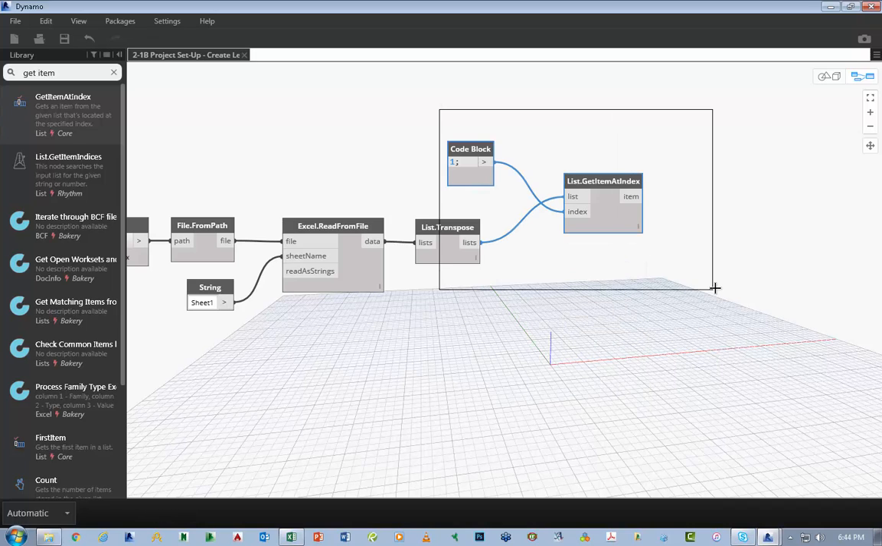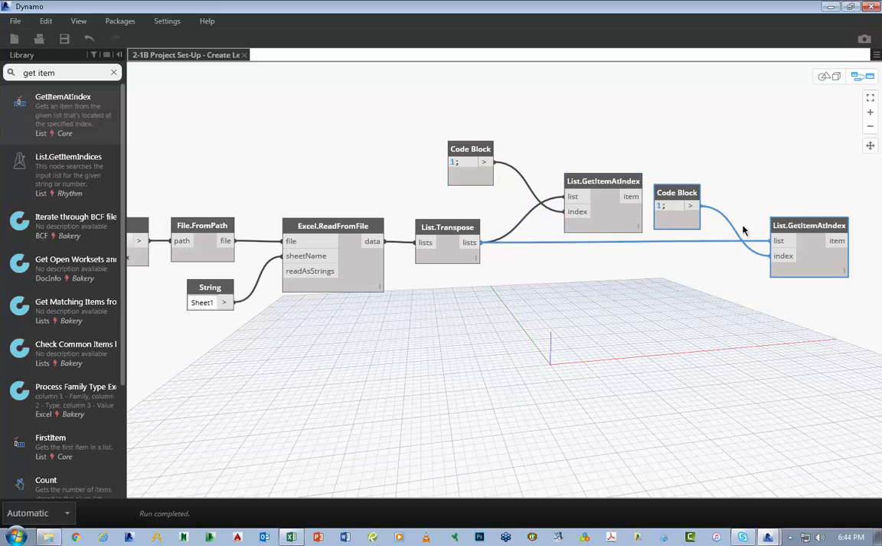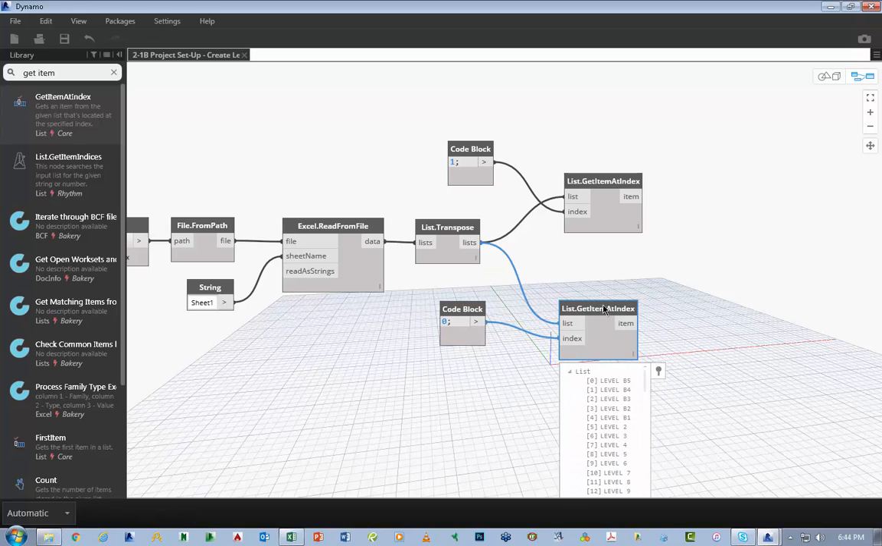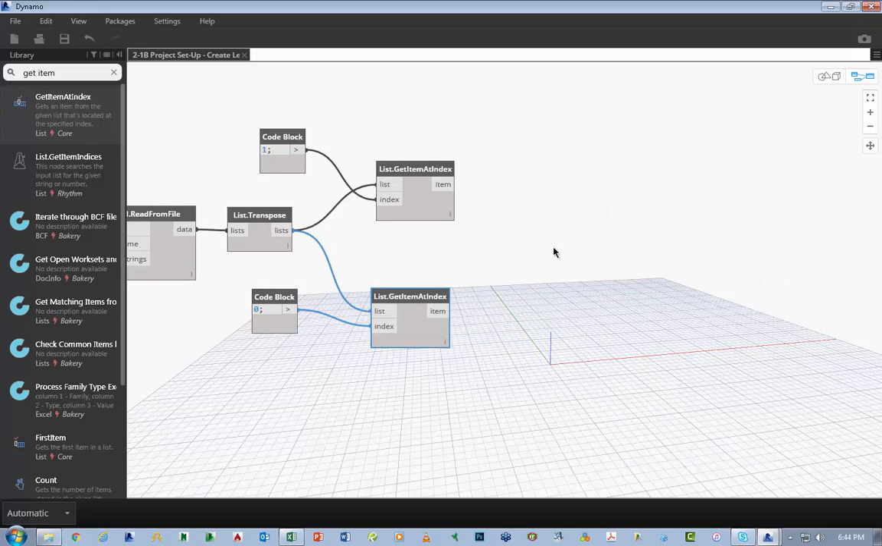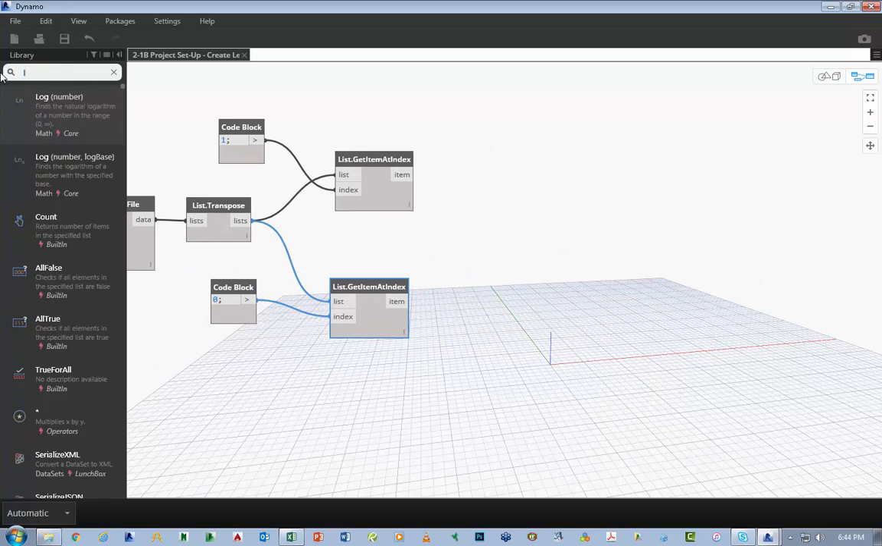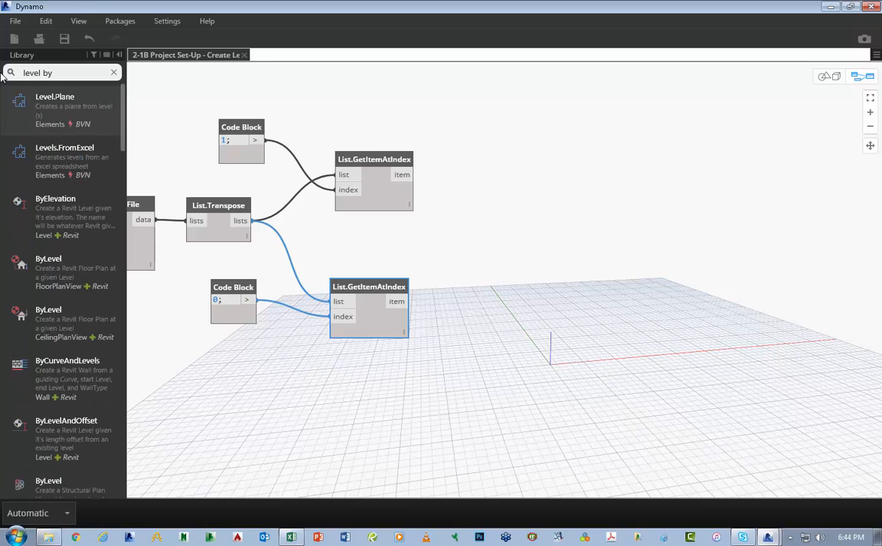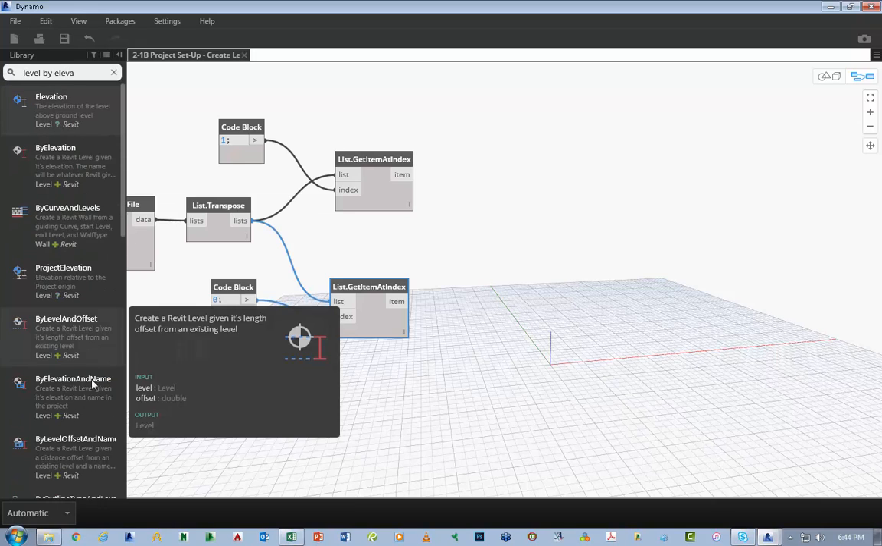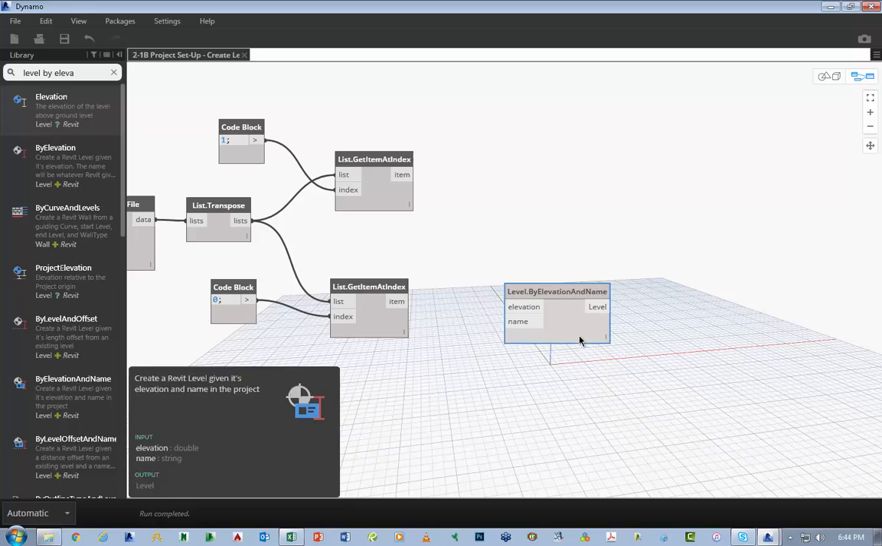And then I'm just going to copy those two nodes, because I'm lazy, and then change this code block to 0, and that pulls out just the names. Now the reason I had to separate them out is because the next node that I'm going to use is level by elevation and name, which is here.